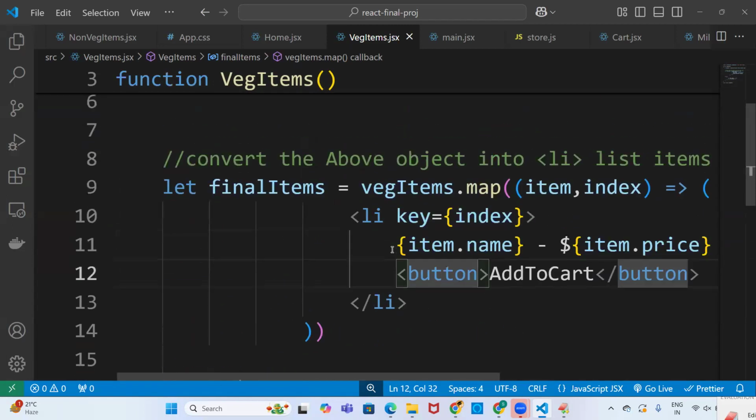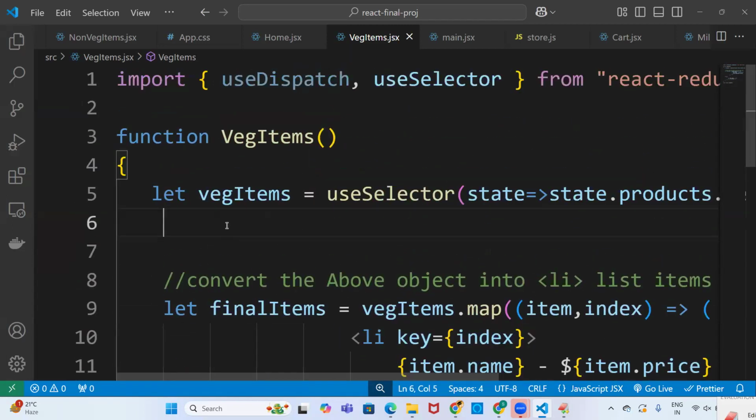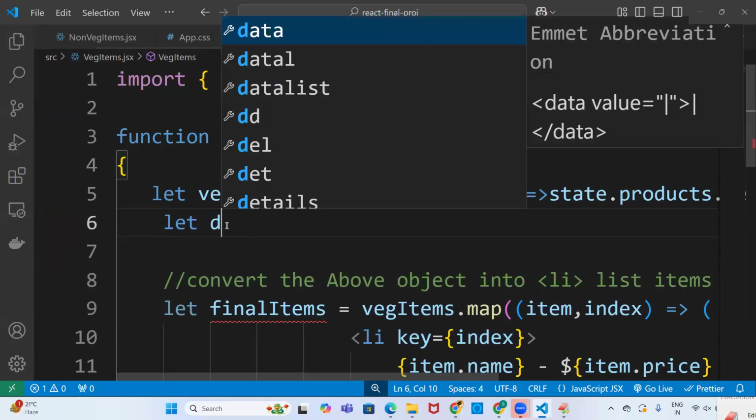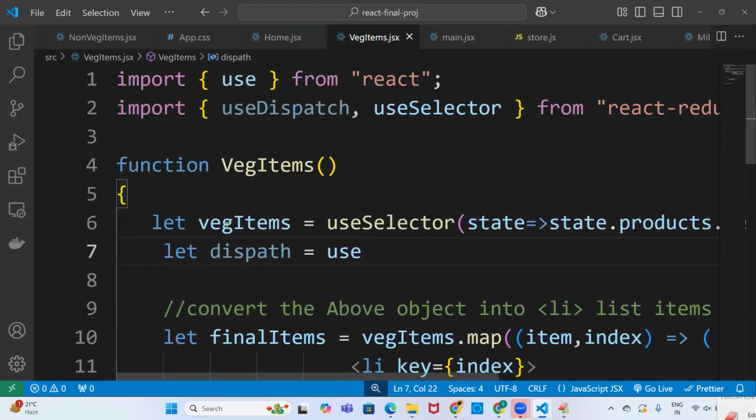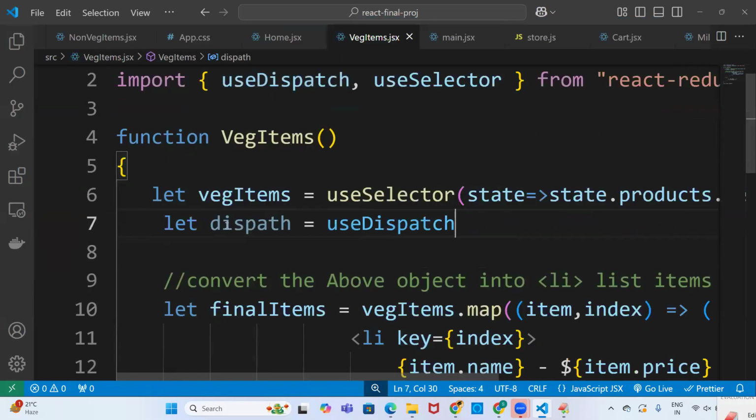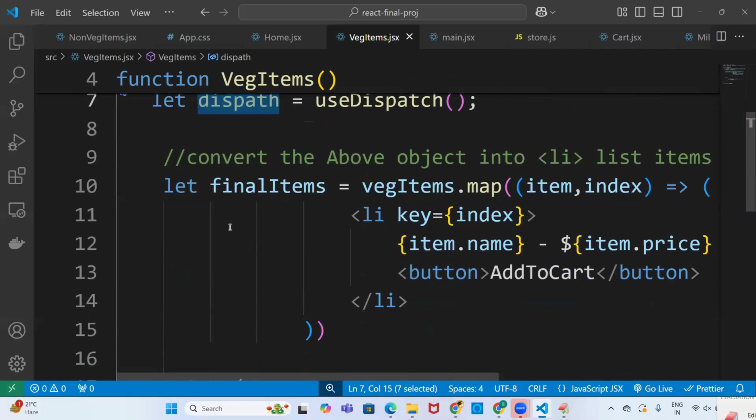Please create the dispatch object first. Let dispatch equal to the use dispatch hook. What is the hook name? Use dispatch. I am just creating an object of the use dispatch hook. This is creating the use dispatch reference variable. What is your reference variable? Dispatch, right?